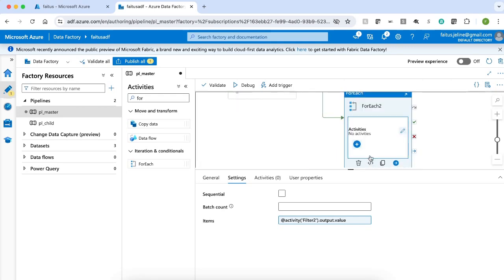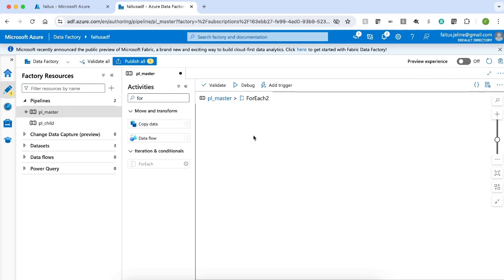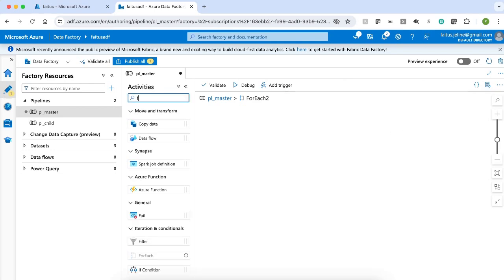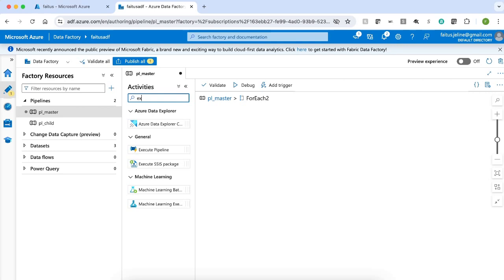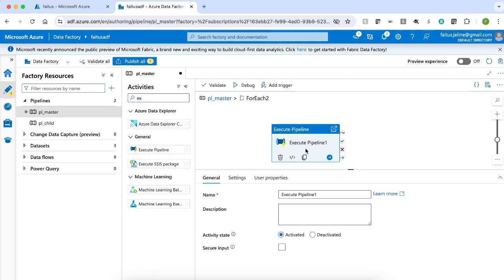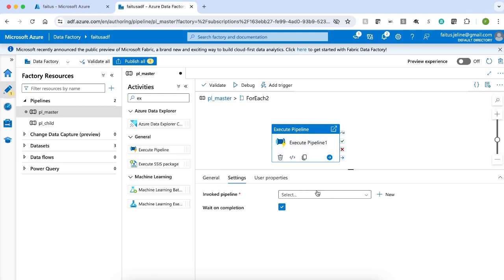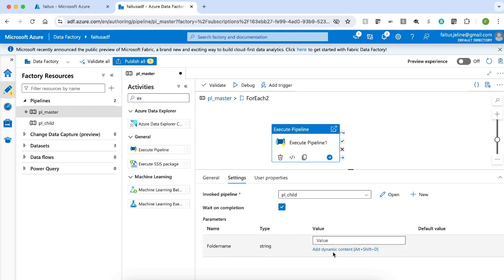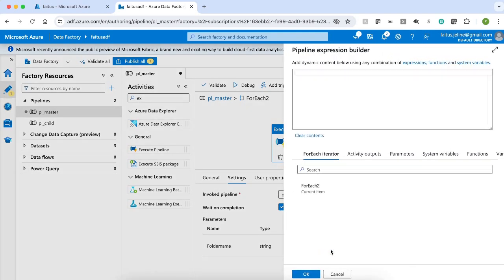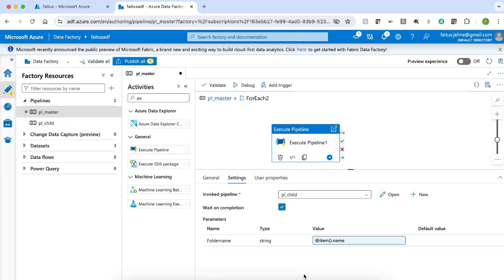Inside my ForEach activity, I am going to add an Execute Pipeline activity. In this Execute Pipeline activity settings, I am going to select the child pipeline. We got a prompt to enter the folder name. This folder name is coming from the ForEach activity item dot name. Let me click OK. We have pretty much completed the master pipeline.